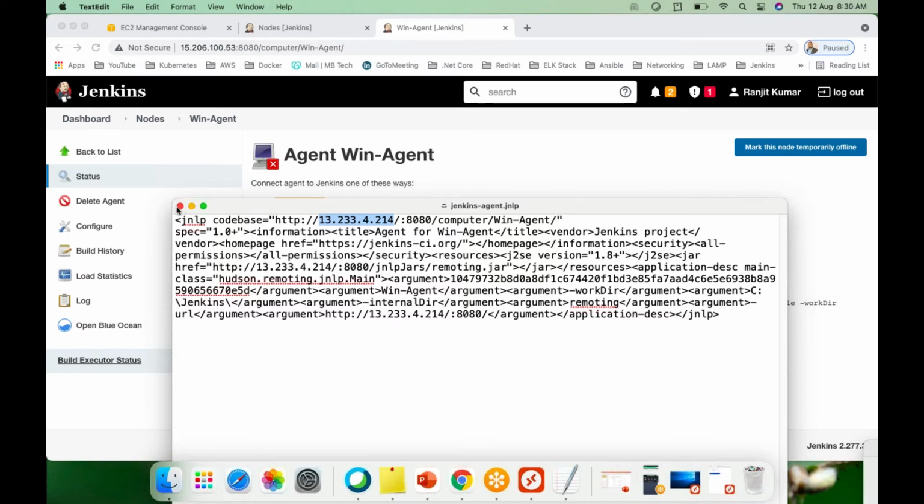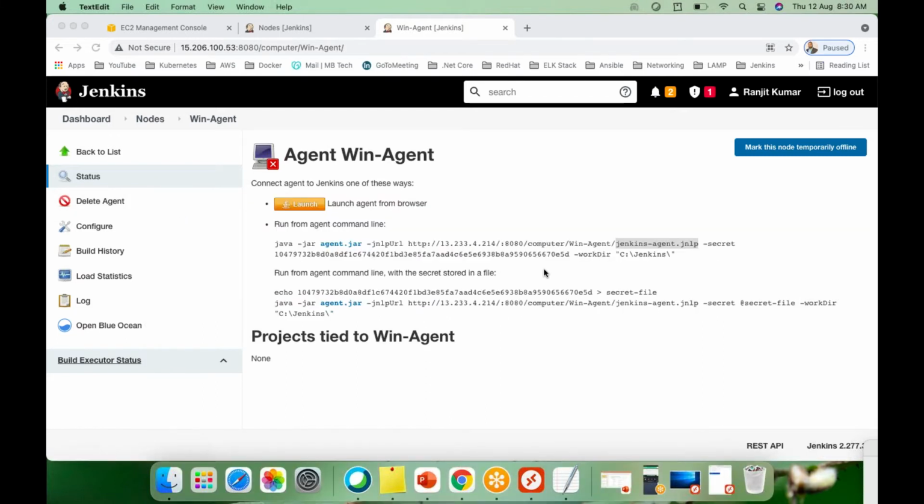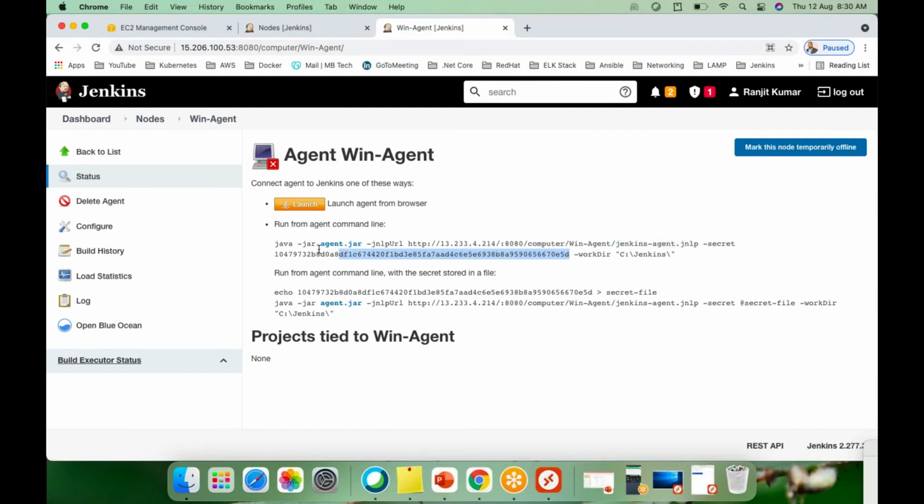But if I download this Jenkins agent JNLP file, I have downloaded it. Let me go to my download folder. If I open this JNLP file, it will actually have different server information. If I open it in a normal text editor, this JNLP file can be opened as a normal text file. See, this one is in XML format, and it also has the old server information.